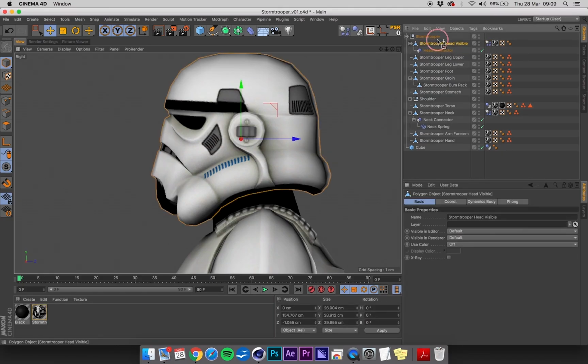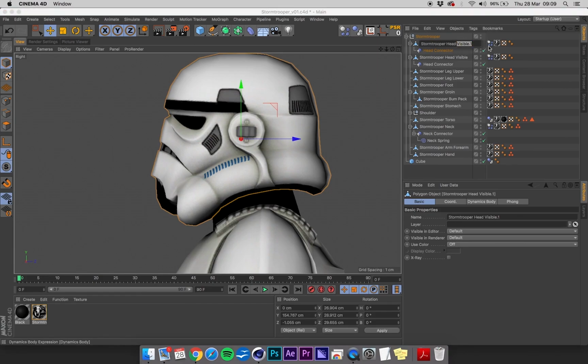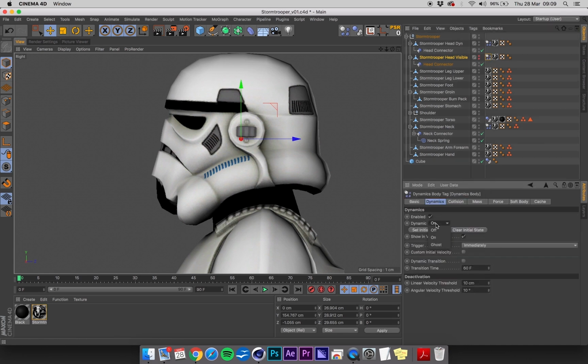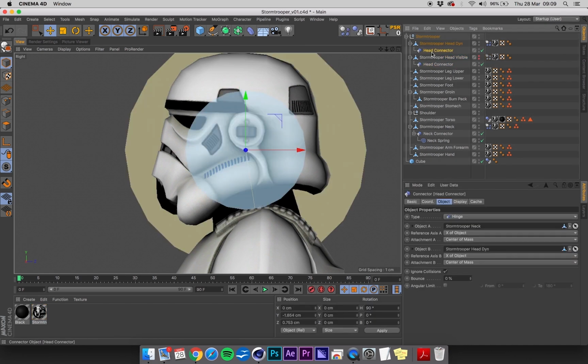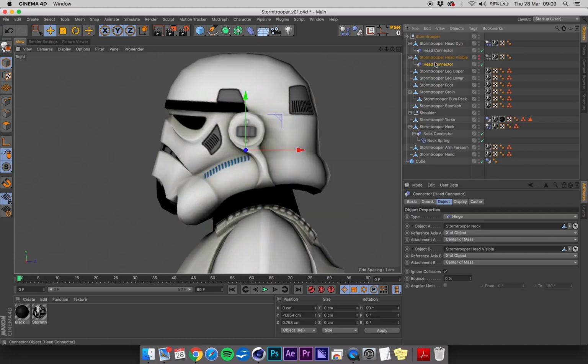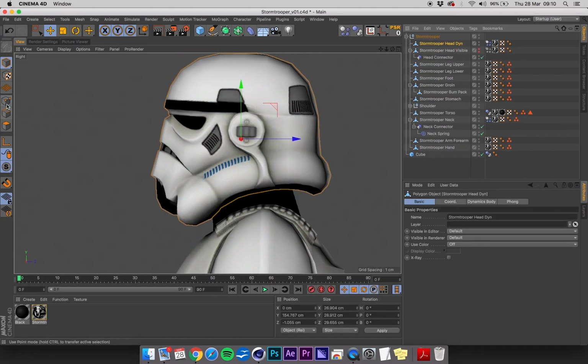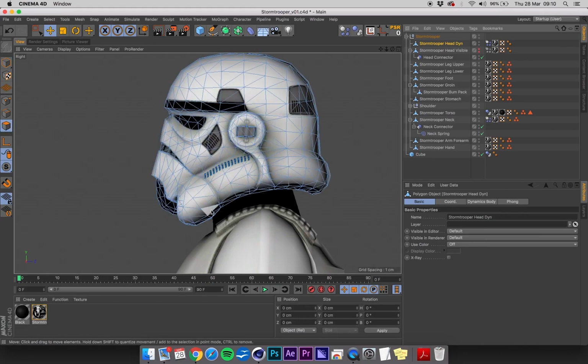And so I'd make a copy of the head and call this dynamic. I'll just hide that for now and turn that dynamics tag off. Let's get rid of that one for now. So I would go into this mode and I would cut this head up into 3 or 4 bits, so we can separate this chunk down here, this bit at the back, and then the main part of the head. Then I'll show you what we do with that.